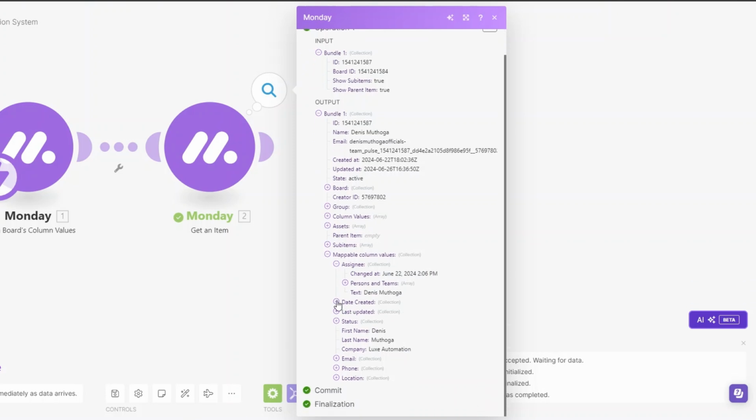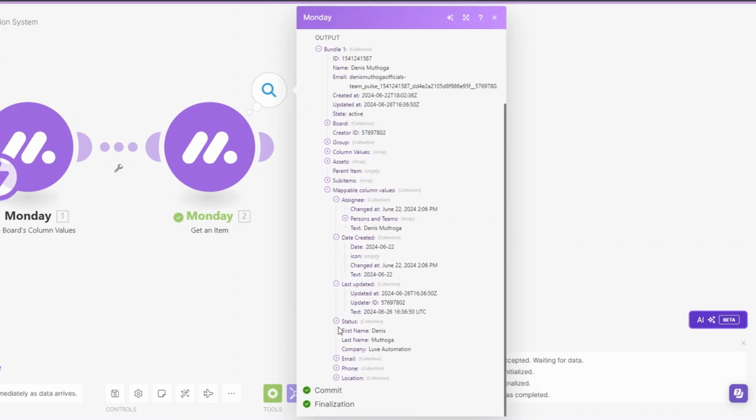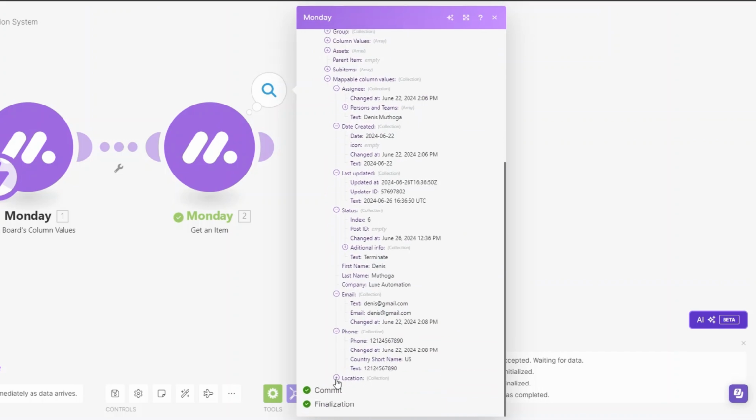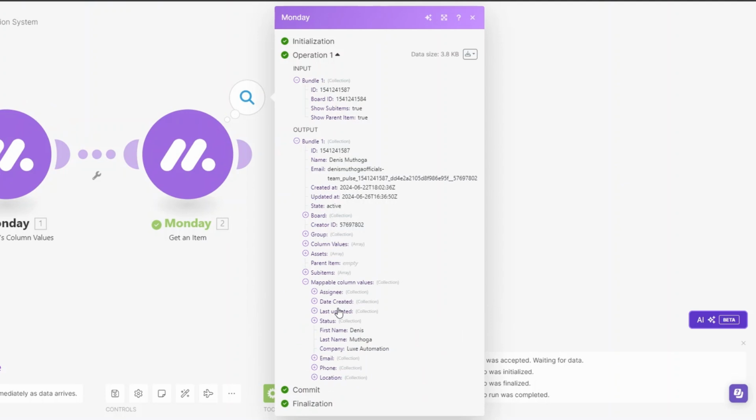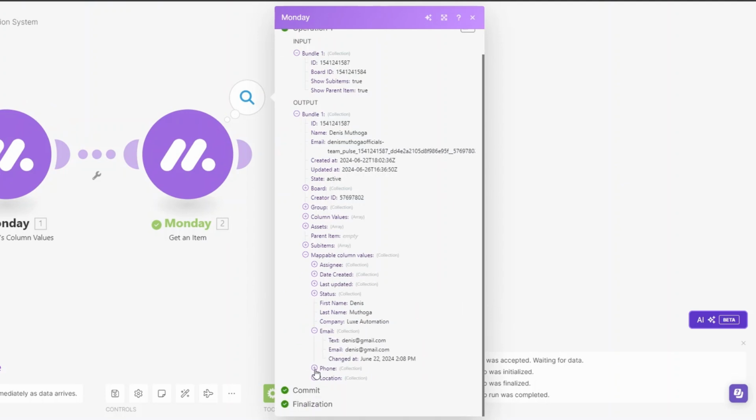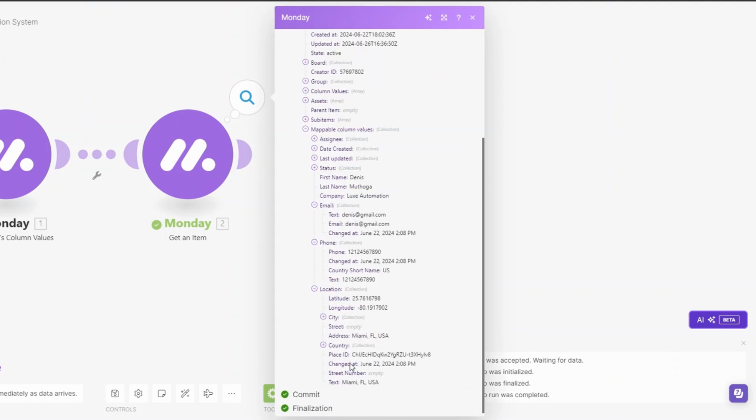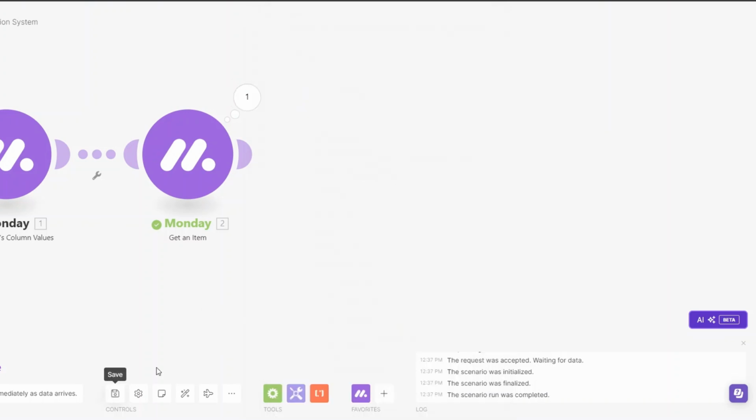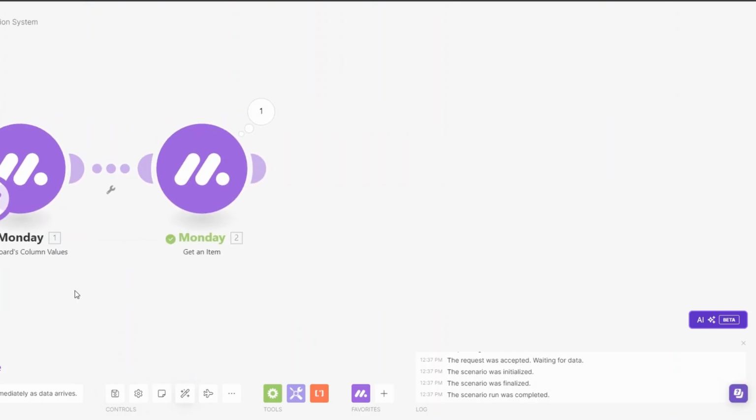So here we're getting the date he was created, the last updated, the status, first name, last name, company, email, phone number, and his location. With all this information, this is the information that we are going to use to send the client a termination email. Now that we have all the data of our client, we can choose to check if there is any outstanding amount that needs to be sent to this client.